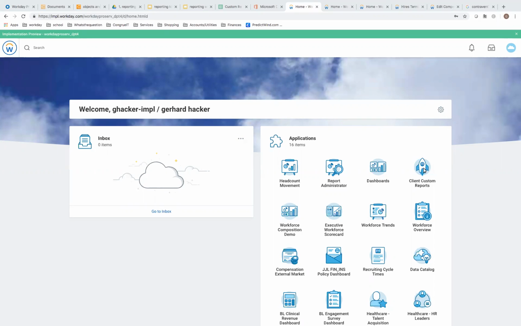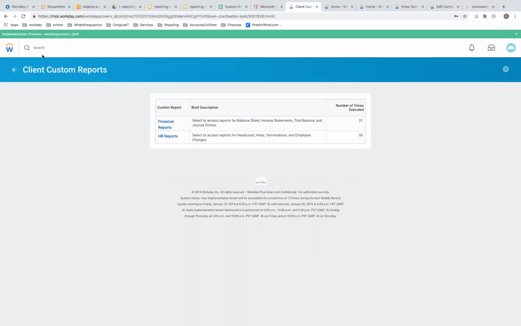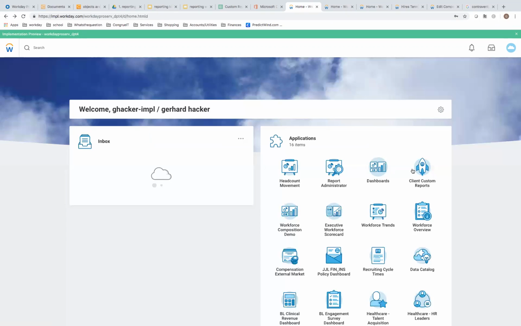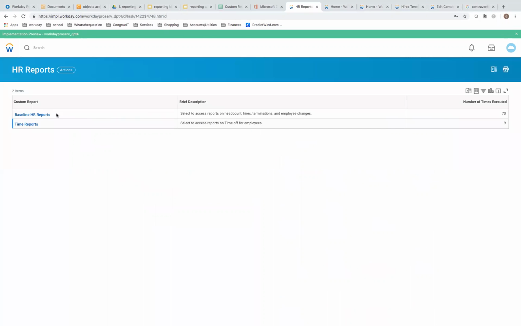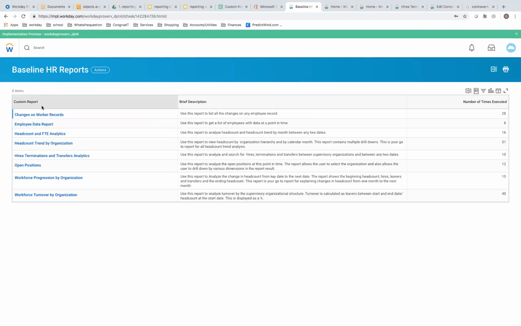Now, the first report, and this actually doesn't really count as one, as you're seeing, I have a worklet on my home page that launches a list, first of all, of categories of reports. This would be by role. And then when I click over here, I get to HR reports, and then further categorization. And then when I click over here, I'm getting to the reports that I want to show you. The first report I will be showing you is an employee data report.